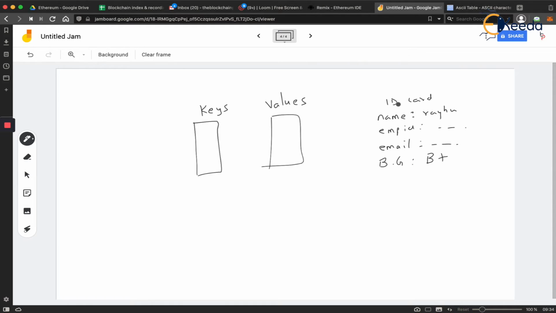So what does this mean? Every ID card of the company employees will contain name, employee ID, email, and blood group, right? These are the keys. This does not change. It remains constant for all of the people, but the values for each of the keys change, which means name has been mapped to Raghu for this particular employee. Employee ID has been mapped to a value for this particular employee alone, right? So keys to values mapping is what you are doing.